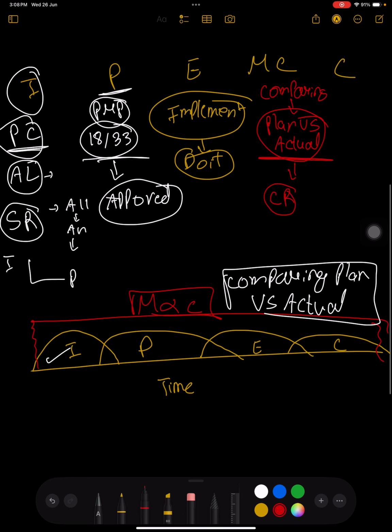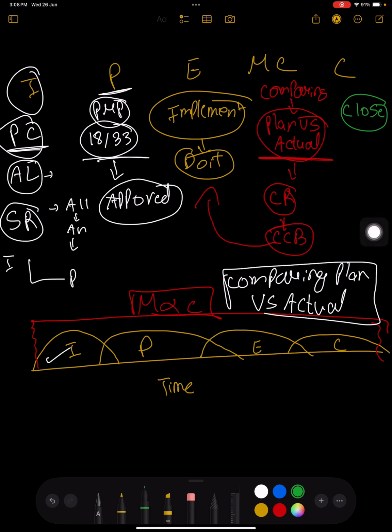That change request is approved by the change control board. And of course, since all the work is done in execution, it will go back. Once the entire work is completed, then we close the project.